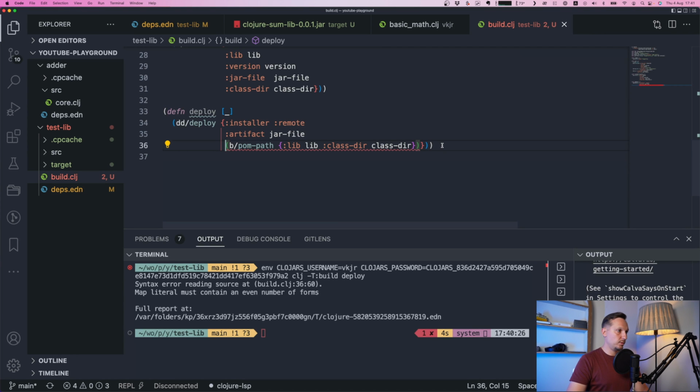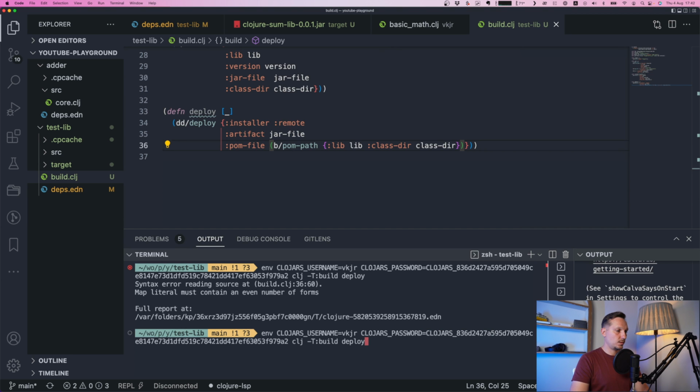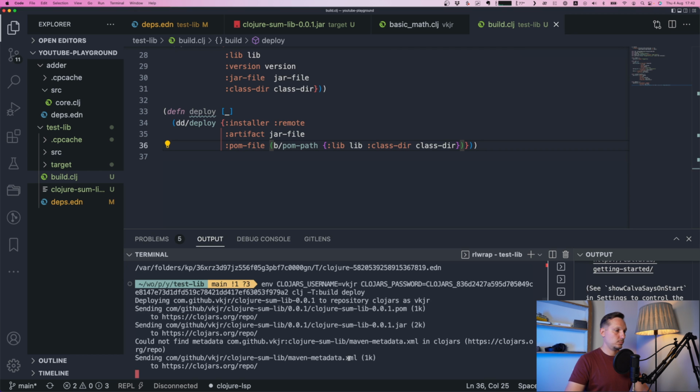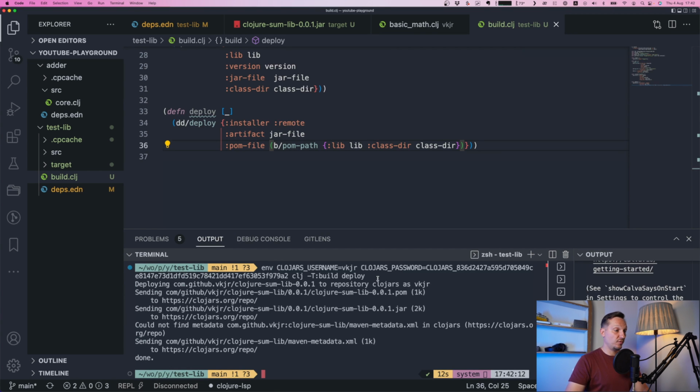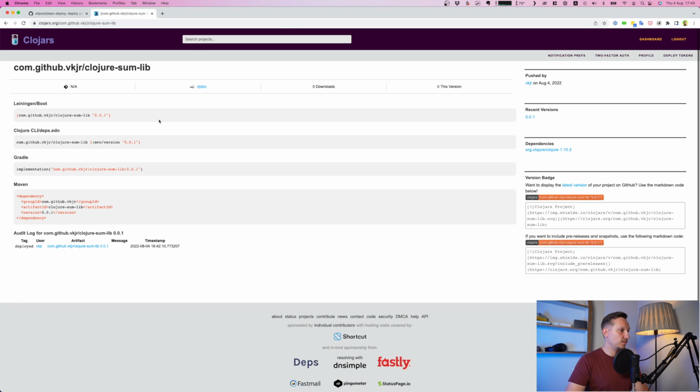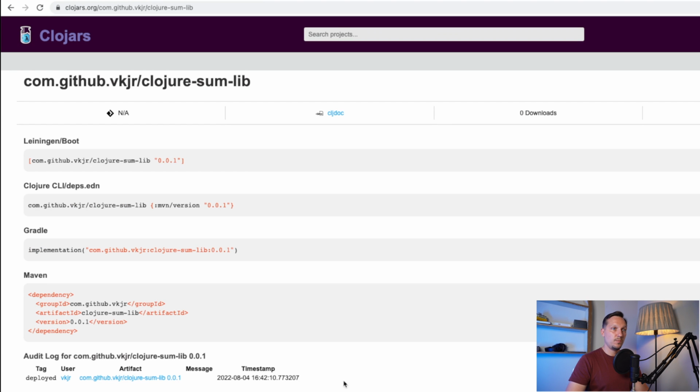You probably were watching this video all this time and were asking yourself why I don't see that missed keyword. But anyway, here it is. Let's run the deploy command again. Perfect. Now it says that our jar is uploaded. Let's check it on Clojars itself. Let's open Clojars. And here is Clojars sumlib. It is uploaded just now.